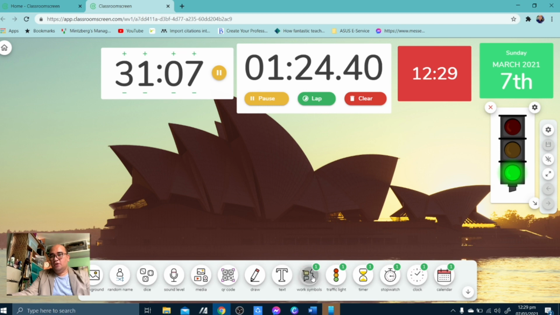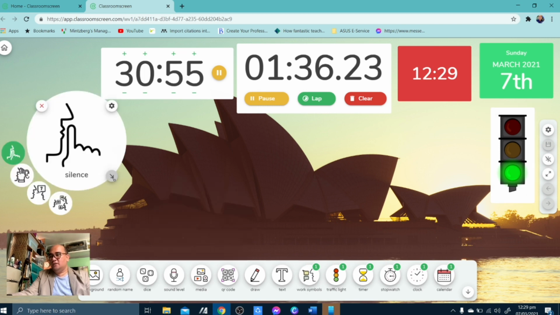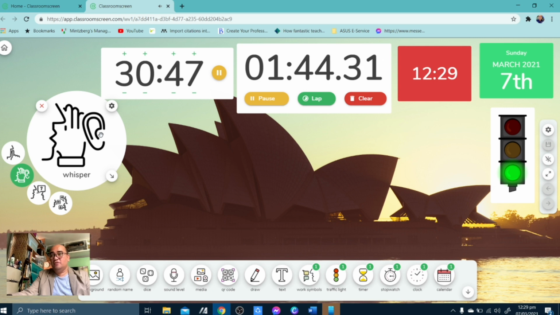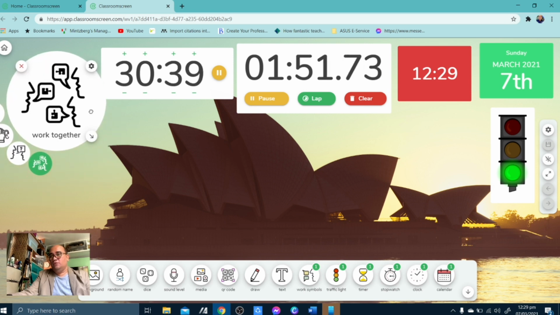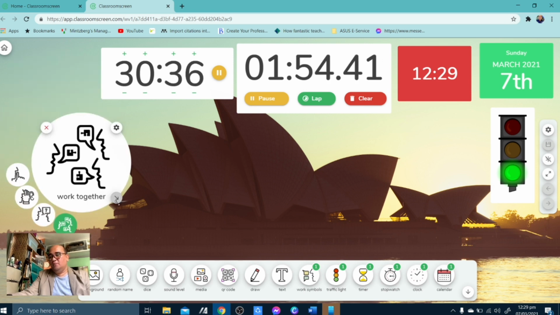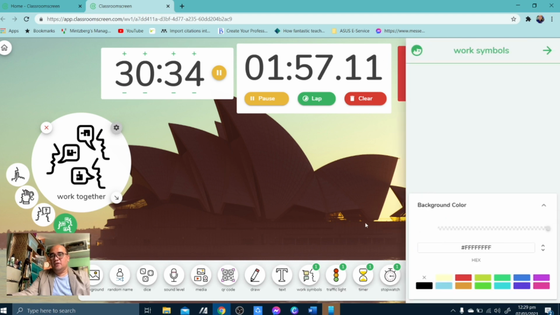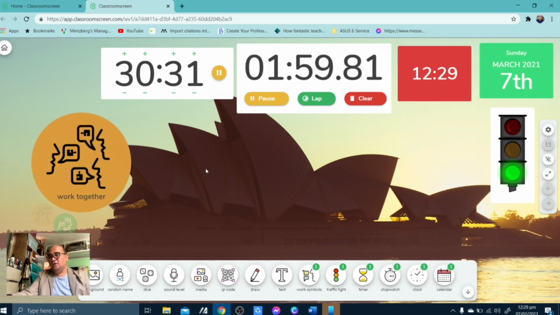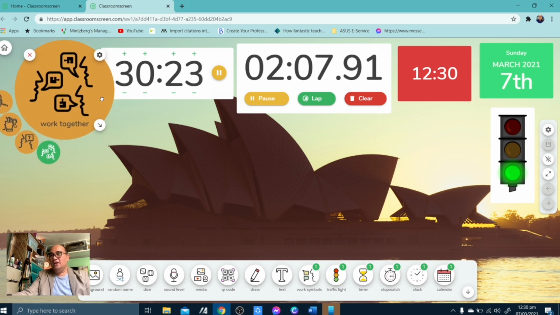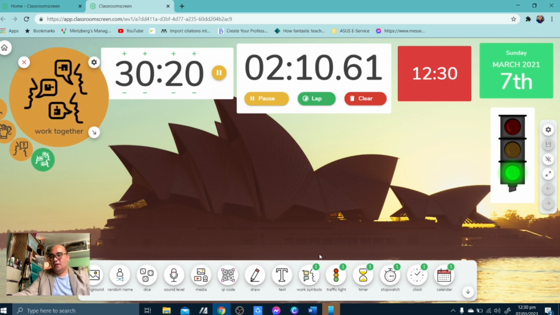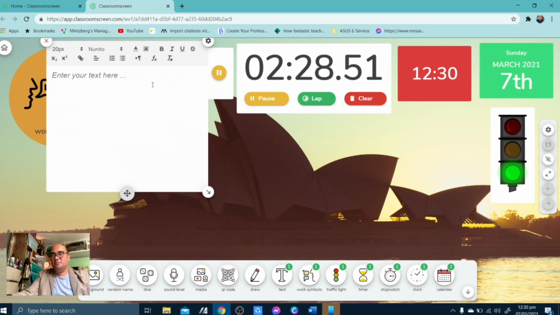Now, we go to the next widget. The next widget would be work symbols. If you want them to keep quiet, you can simply have this widget, so it has silence, or if you want them to whisper, if you want them to ask their neighbor, and if you want them to work together. Again, you can minimize and maximize this, and then you can also set its color. This is actually one good tool if you want to give instructions to them and you don't want to speak anymore.